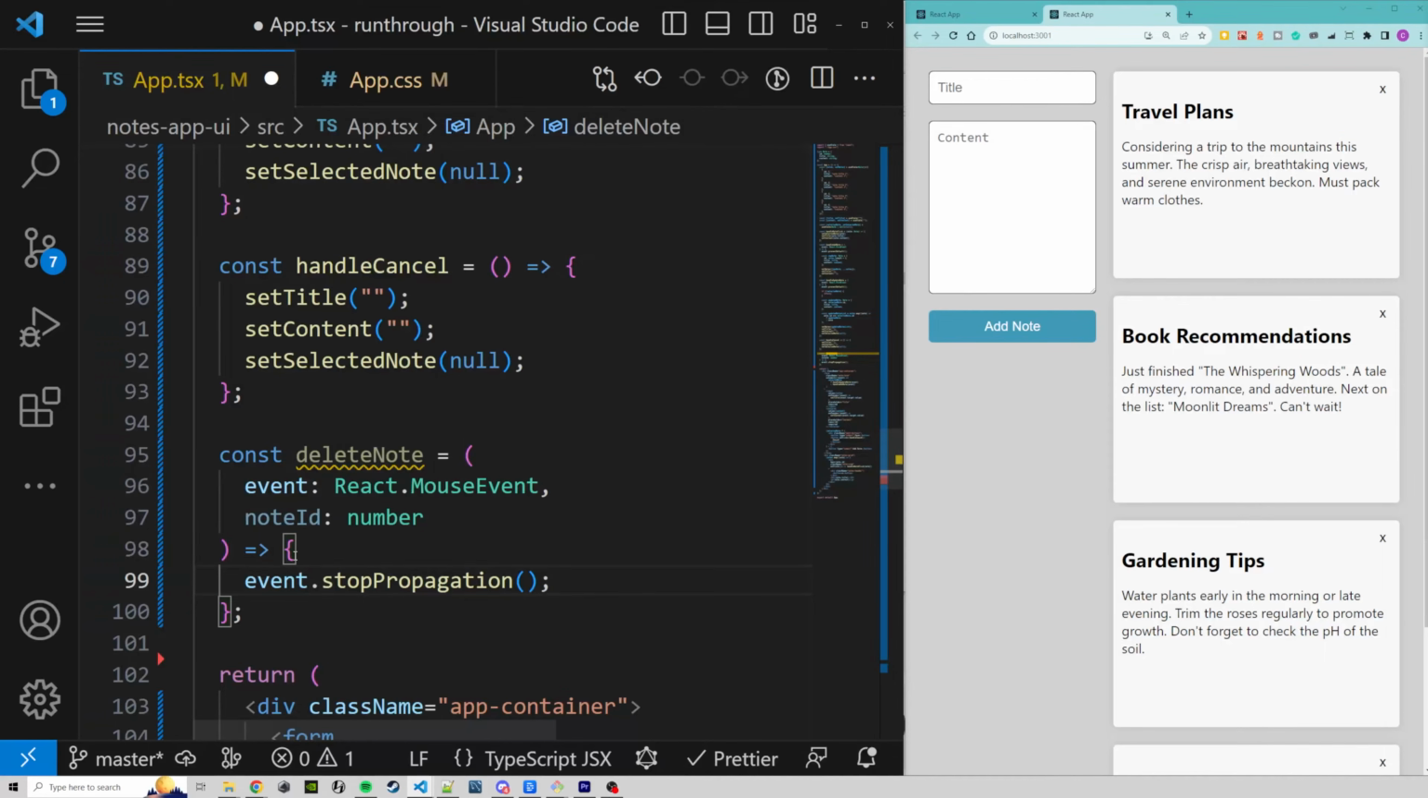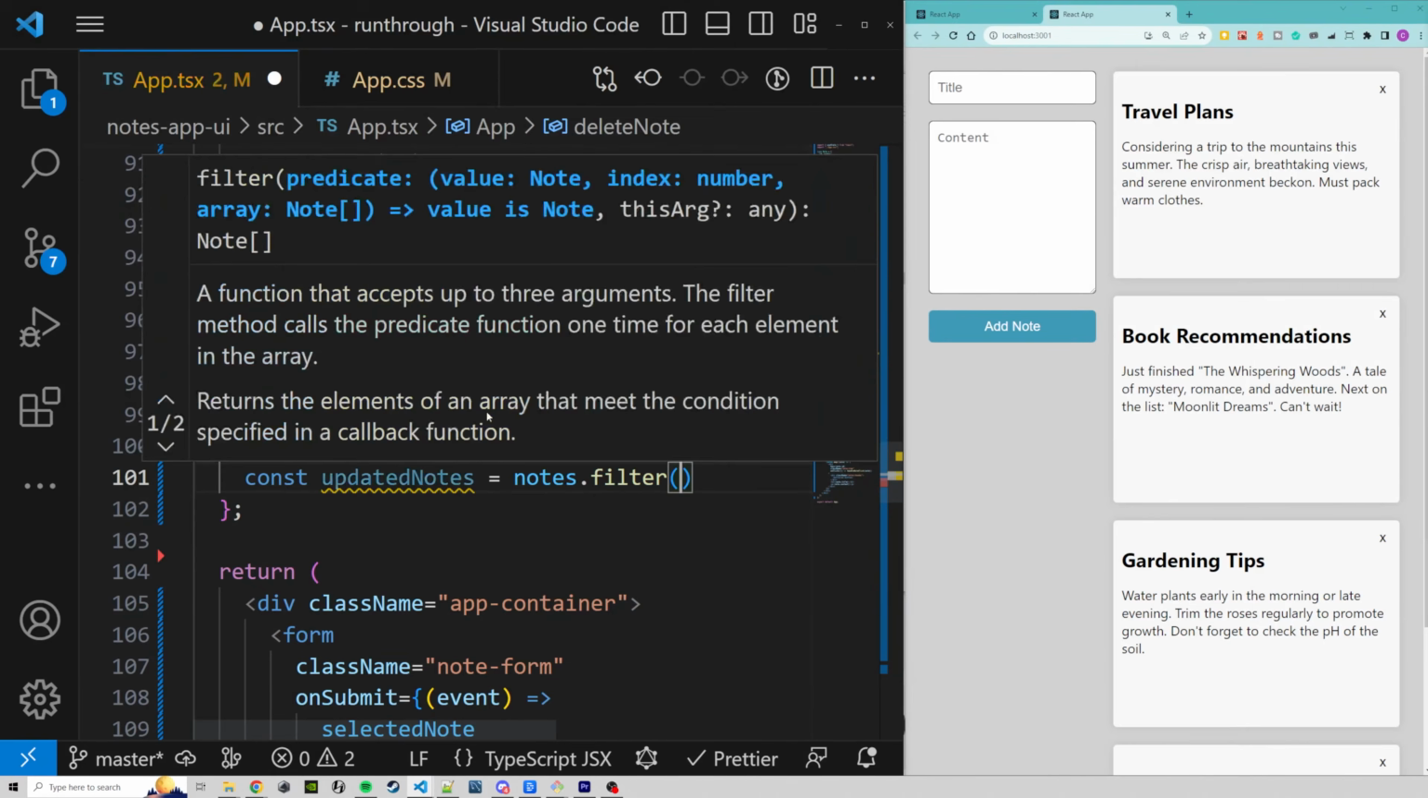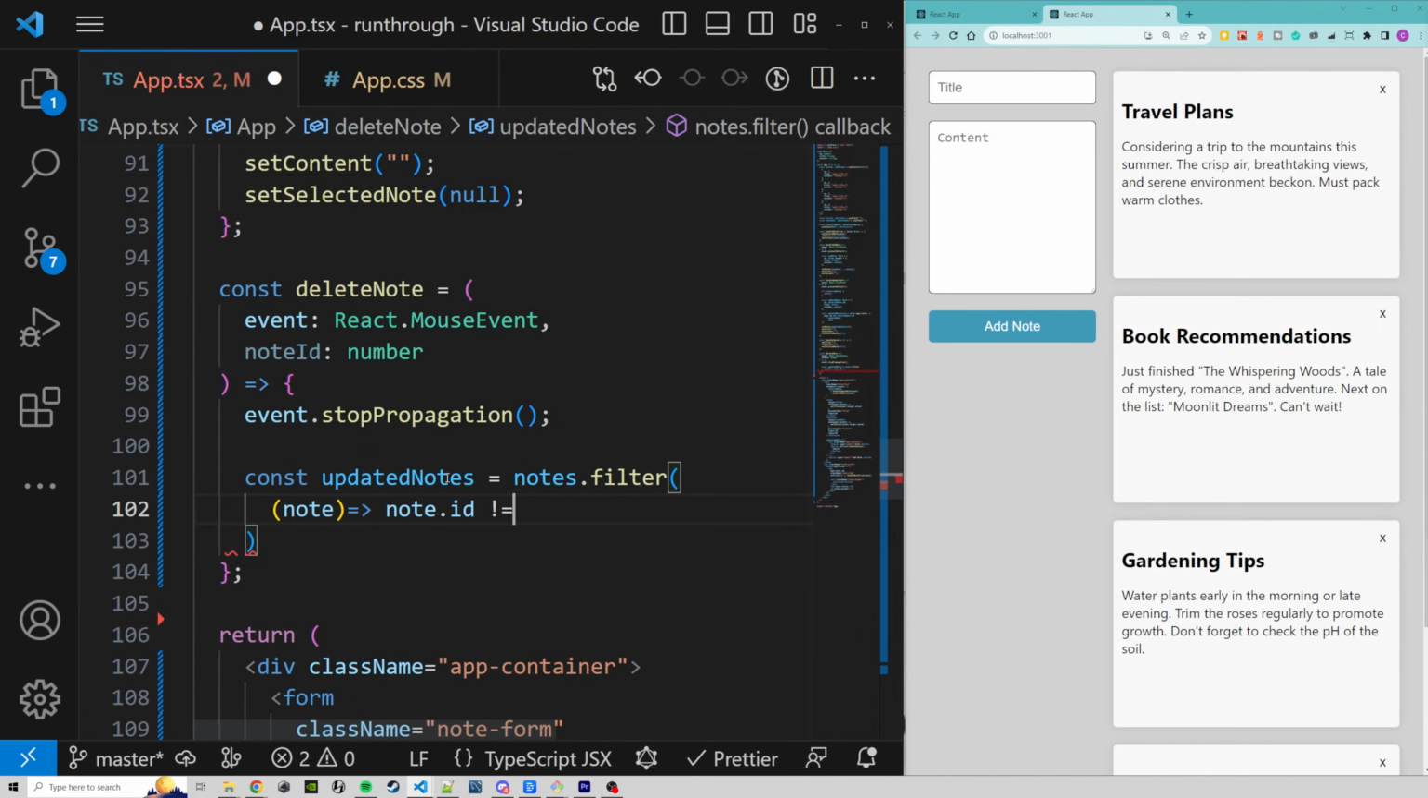Okay, so next we're going to take our current notes that we've saved in state, and use the filter function on it to remove the note that has the ID of the note that the user has decided to delete. The filter function is similar to the map function, in which it iterates over an array and applies the function we define to each item in the array.